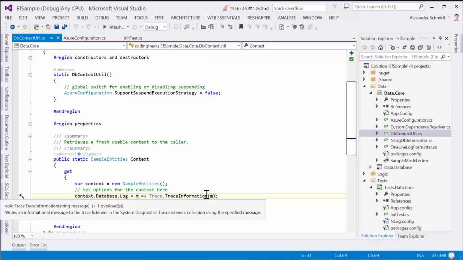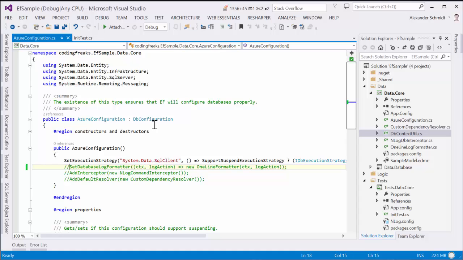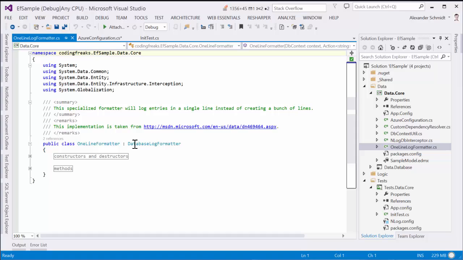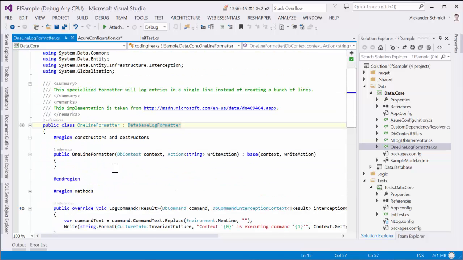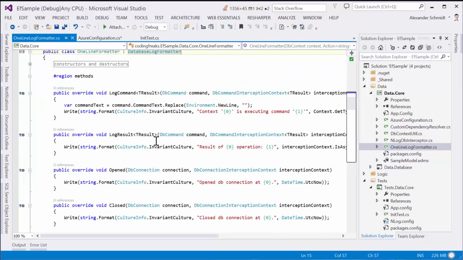So this stays here in this class, but we can tell Entity Framework, inside our user-defined configuration, please take for log formatting, this is a method, set database log formatter, just please take this class, the one-line formatter, which I implemented here by myself. Let me show you. This is the class, it's inheriting from database log formatter, and it has a default constructor, and here are some methods which I can override. There are more overrides on database log formatter, but I'm just using those.